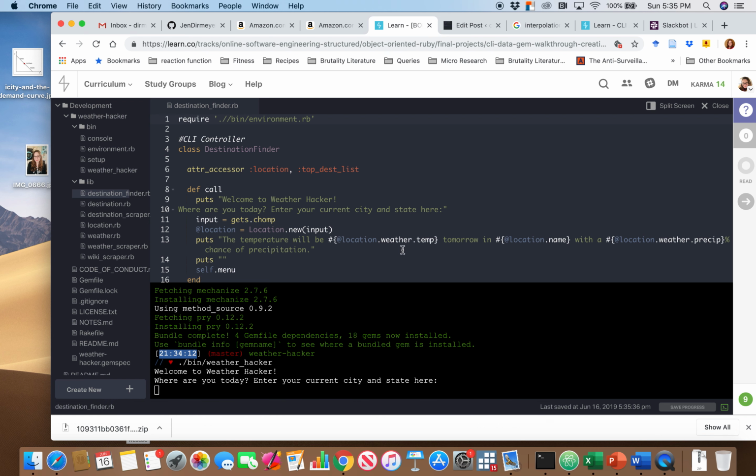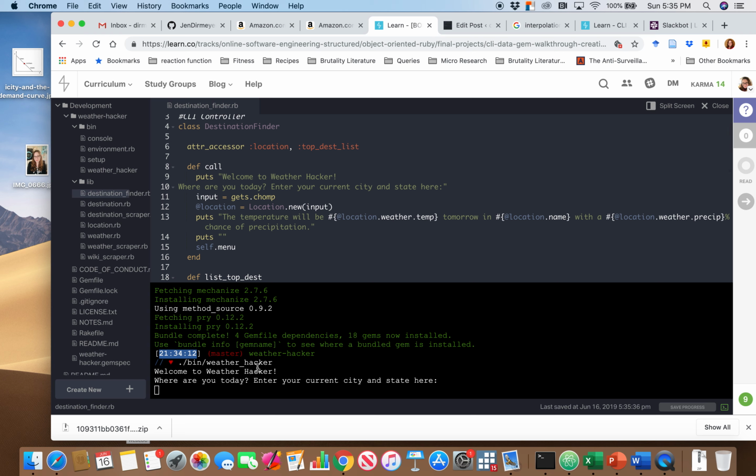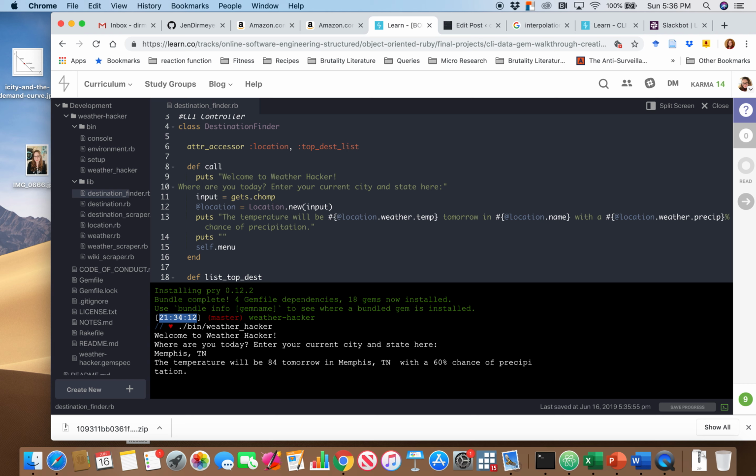All right, so in our destination controller, the first thing it does is welcome you and then asks for input of your current city and state. So welcome to Weather Hacker. Where are you today? Since it's Father's Day, we'll do my hometown, which is not where I am, but that's okay. So, oh, there you go. It's going to be 84 tomorrow in Memphis, Tennessee, with a 60% chance of precipitation.